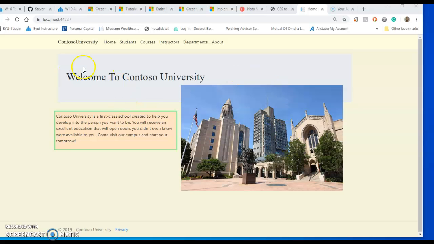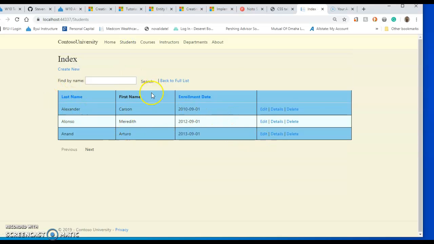Anyway, all our menu buttons are up here. They each will go to their different places, so we can go look at the students. Here's the table for them. I've done a little styling on this as well. We can do the sorting. We can do the enrollment date sorts.